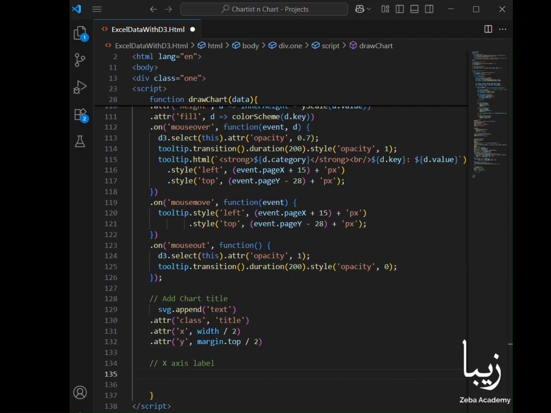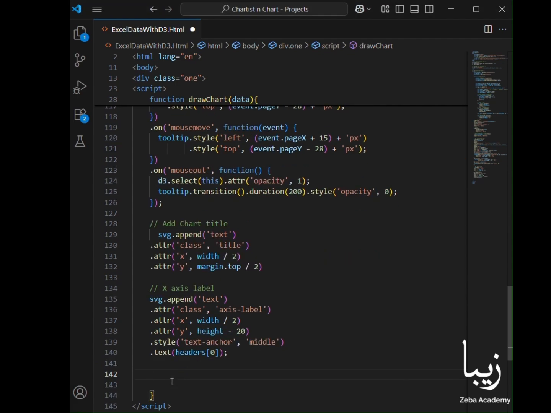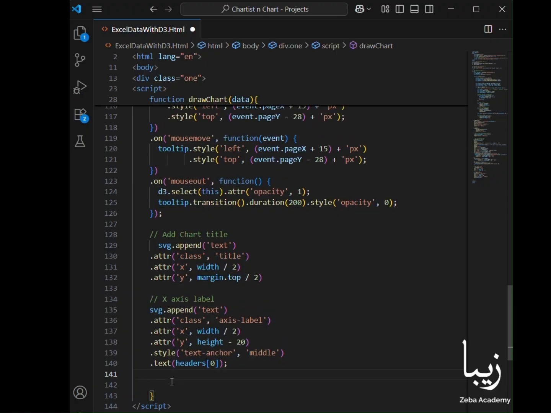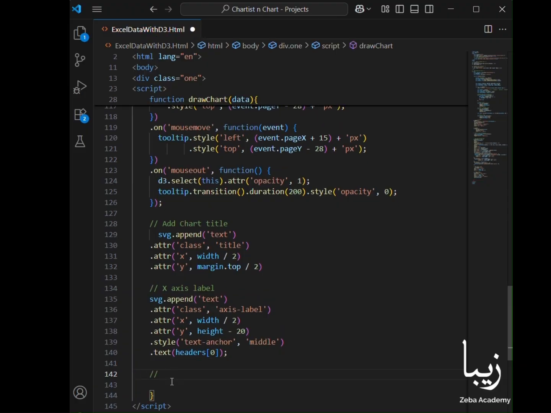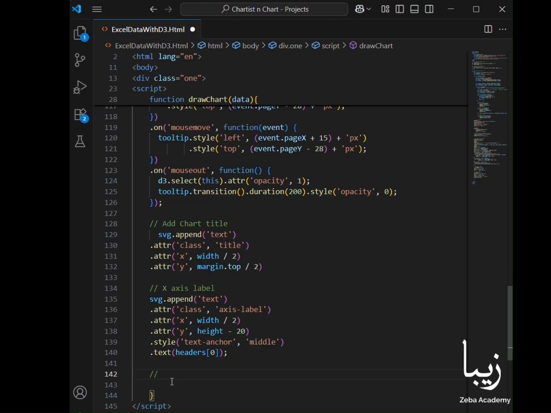This code adds textual labels to an SVG chart. The first part appends a text element with class title, positioned horizontally at the center of the chart, width/2, and vertically at half the top margin, margin.top/2, serving as the chart's title. The second part appends another text element with class axis label, centered horizontally, x equals width/2, and placed near the bottom of the chart, y equals height - 20, with its text set to the first header from the headers array, acting as the label for the x-axis.